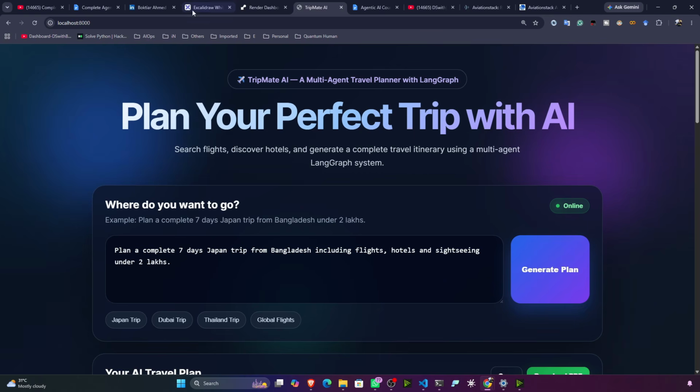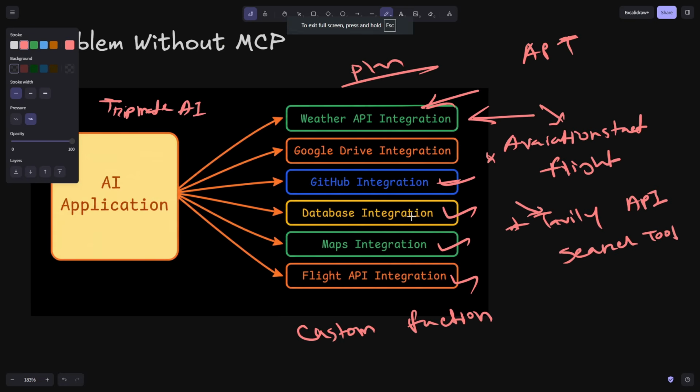So that's why MCP comes into the picture. Right now, the way I have created this application, it is directly connected with these kinds of API tools. If this API tool gets changed anytime, let's say it gets version 3, then definitely this function is not going to work. You will get no data here, no data.